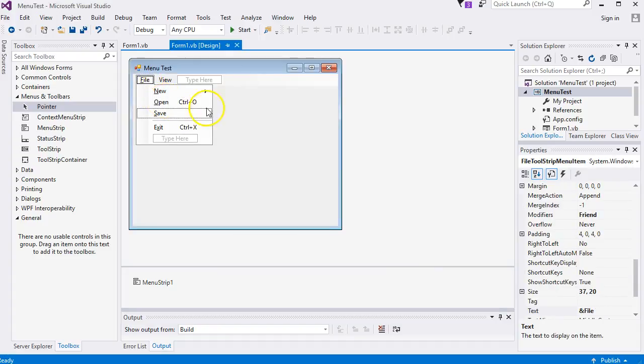So in a later section, we're going to write some code for the open menu. When we click this, you'll get a file open dialog box appearing. And we'll do that possibly in the next video. Anyway, I will see you then.